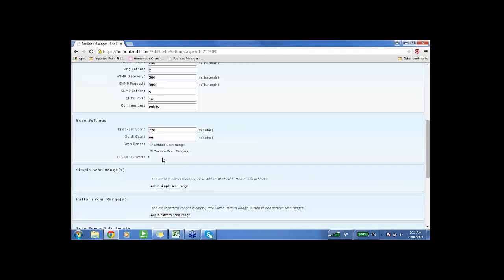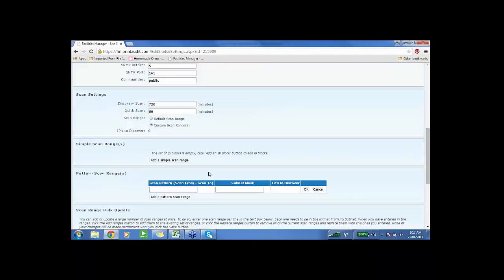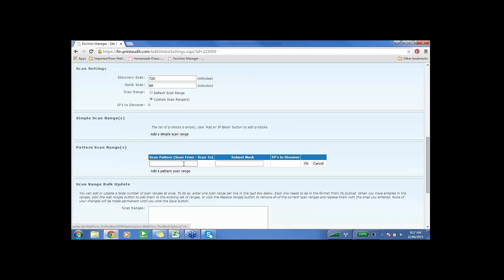So if we add in a new pattern scan range, what we would want to do for that one is do something similar to, we could type in 192.168.0 to, let's say if we're going up to a larger subnet of up to, let's say, 100. And then this is where we would use, oh, sorry, I did that one wrong. We would do 0.